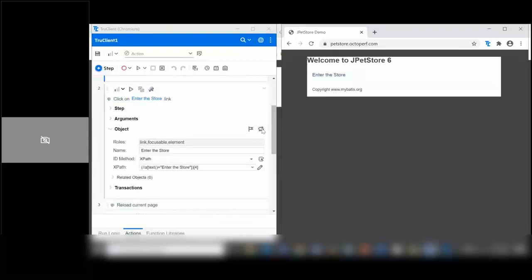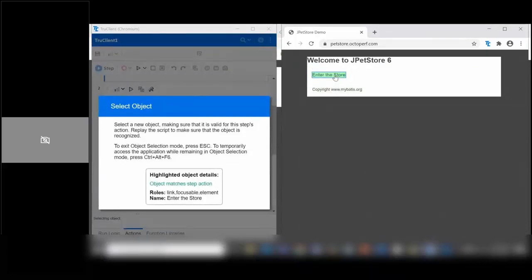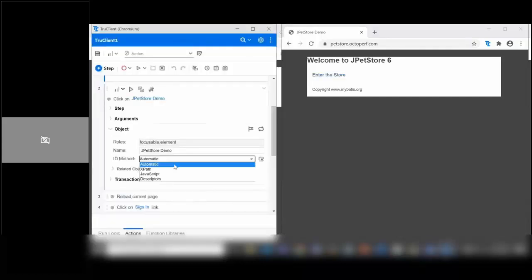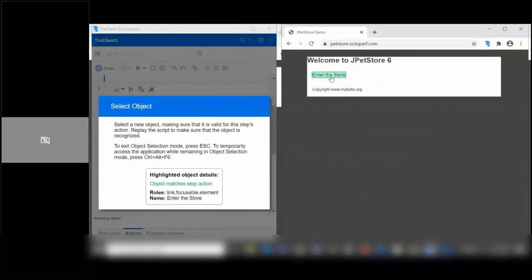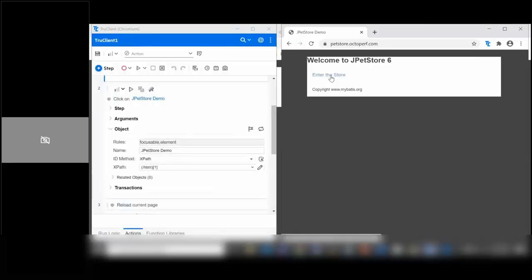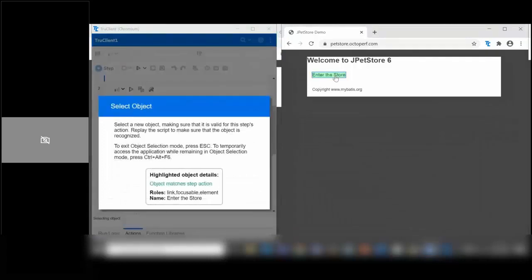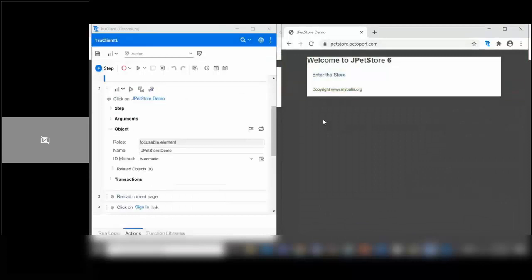I think it's hanging. When we click on enter the store, it will simply... For now, it seems I have some keyboard issue, just give me a minute. My keyboard is hanging a little bit.